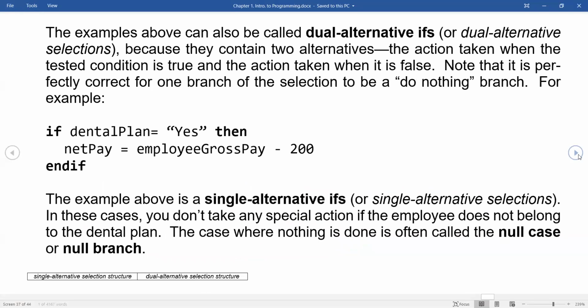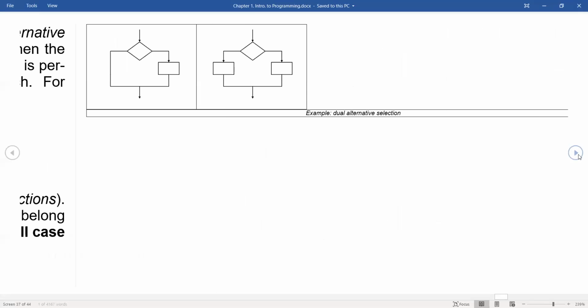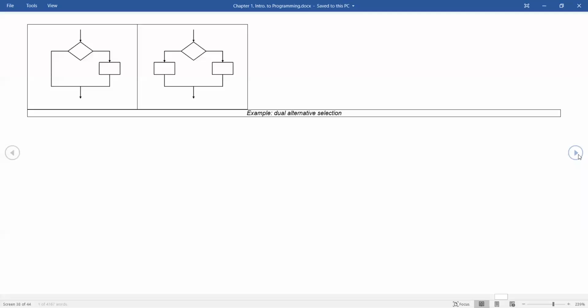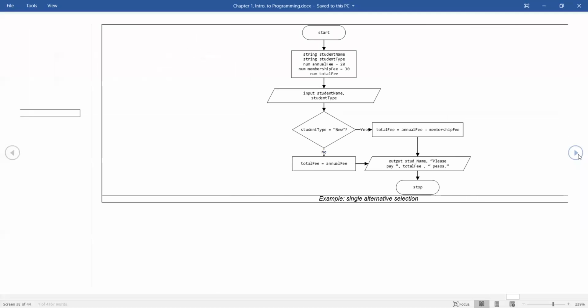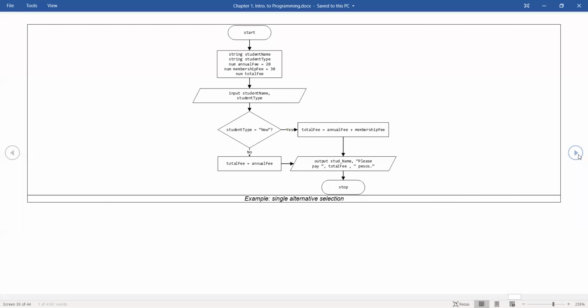There are actually alternatives. If there is no alternative code, then there's no code to be executed. If there's a single alternative, then there is code that will be executed. Here's an example of the flowchart, or the flow of a specific decision structure.